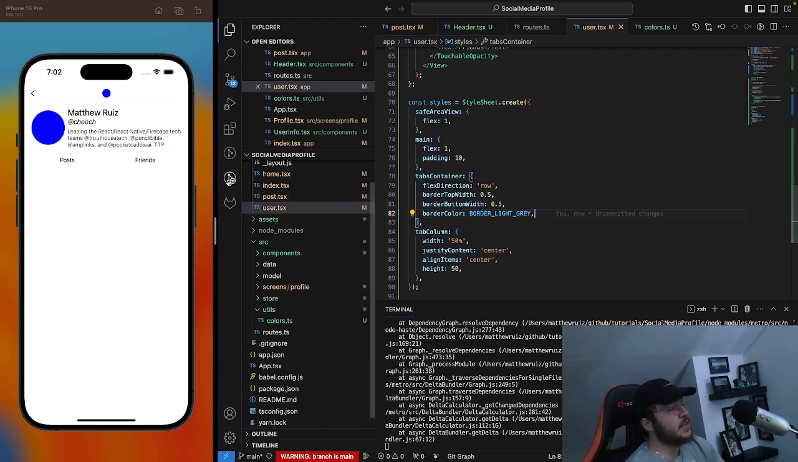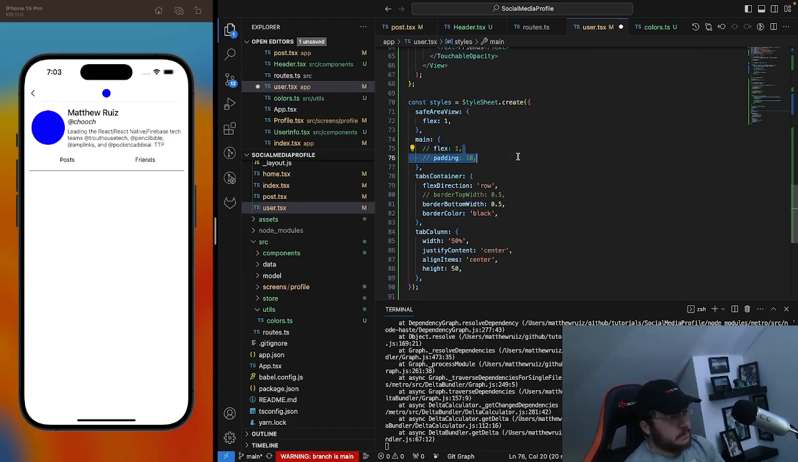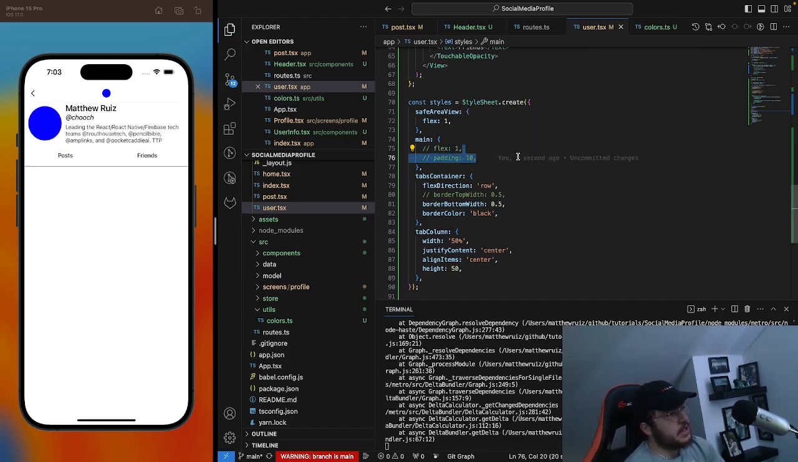Sick. Now we have an issue here. I don't think we want border top. Maybe we do. That's okay. We have an issue here. So let's say I make this black. See how it doesn't stretch the entire width of the screen? We definitely want that. So the issue is the padding. So we're going to do without the padding, which I think is fine.